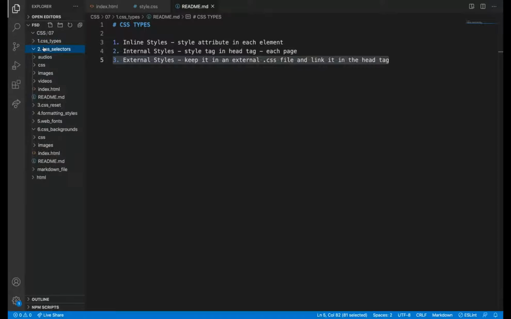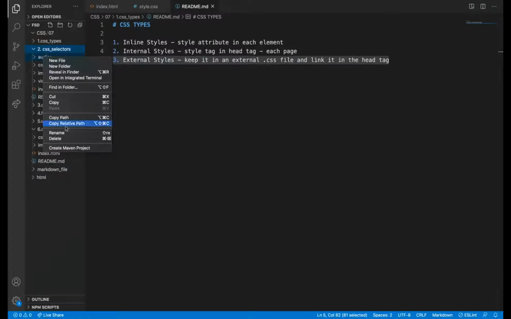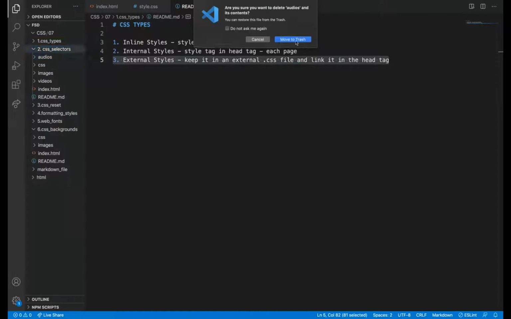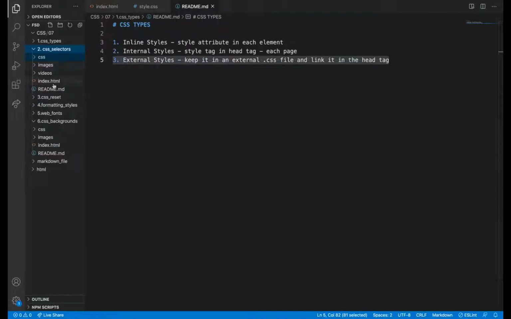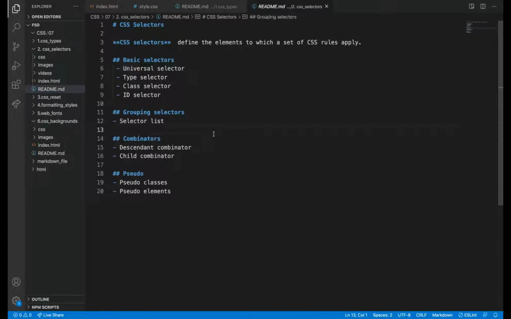The other one is CSS selectors. What are CSS selectors? We will go to the readme.md. There are 4 kinds of selectors. In interviews, they may ask these kinds of theoretical questions. The 4 kinds are basic selectors, grouping selectors, combinators, and pseudo classes. Pseudo selectors we won't see for now. For now, we are going to see only these 3.